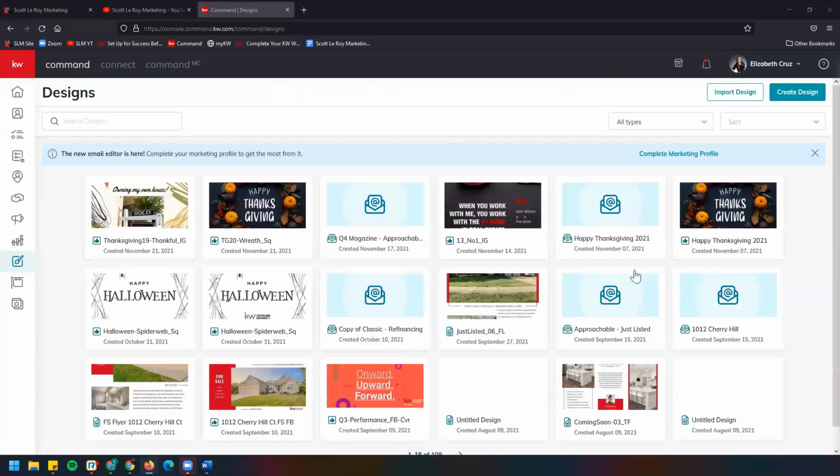Now, your screen may look different than mine. If you're not seeing all of these tiles with different designs, don't worry. These are your own personal designs. So if you haven't created any yet, you won't see any here just yet.